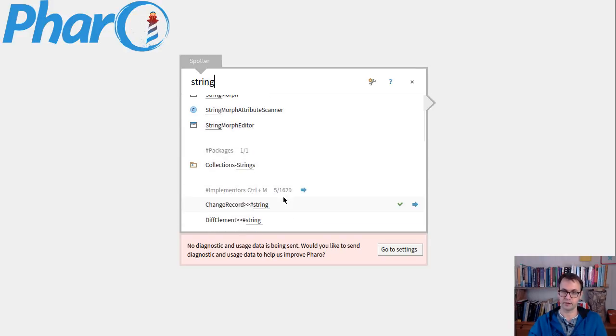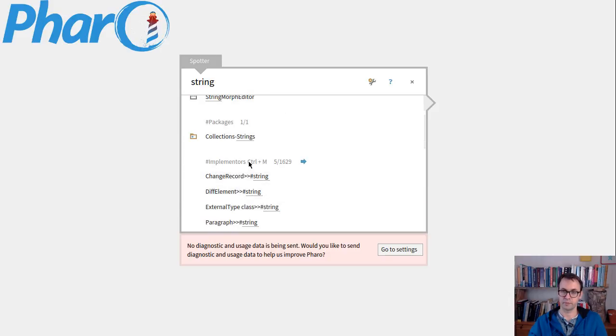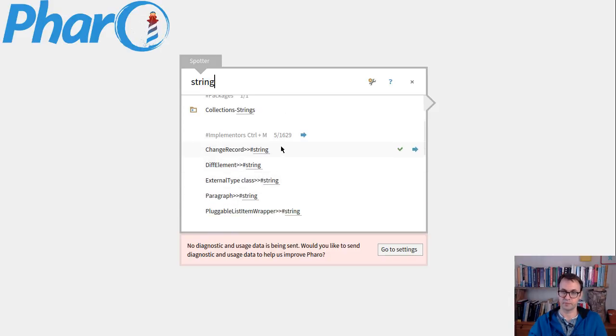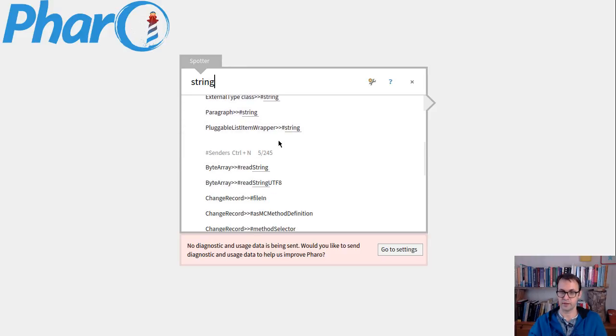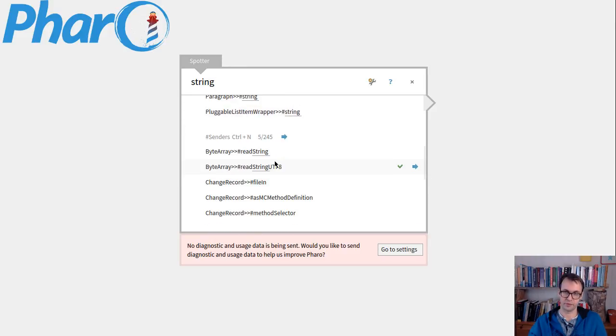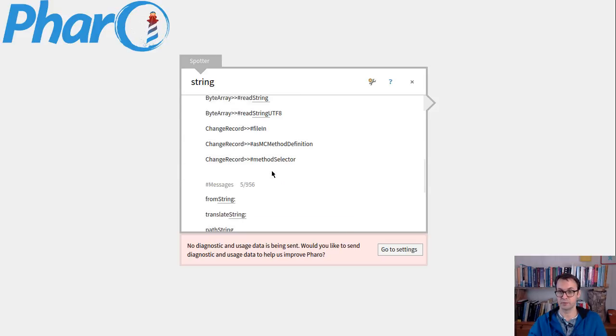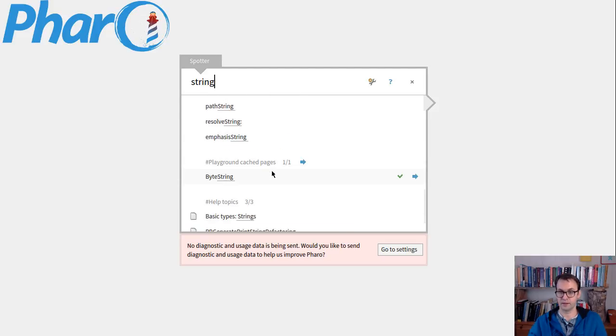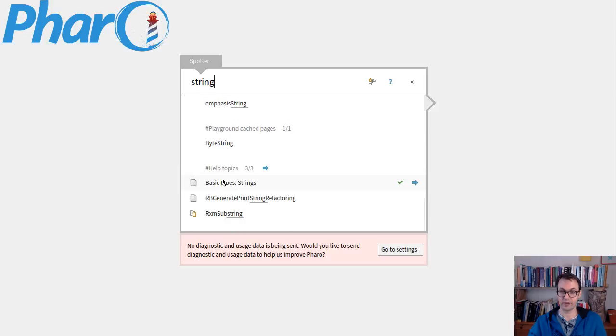If we scroll down, we see that there are implemented methods that have string in the name. There are 1,600 of those, and here are 5 of them. There are places where methods are called, messages are sent with string in the name. We have code that we've entered interactively somewhere that has that in the name. We have help topics that relate to strings. Okay, so those are the things we have.